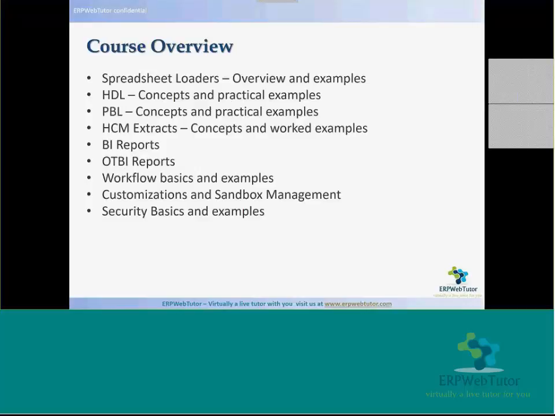Okay, perfect. Thank you. So now let's move on to the very first topic, which is spreadsheet loader. We will not spend much time on this, because this concept has been taken away and is coming back in a future release. So with Fusion, things go away and then come back with some modernization. Spreadsheet loader is one such example. So we are going to see some examples of spreadsheet loaders.